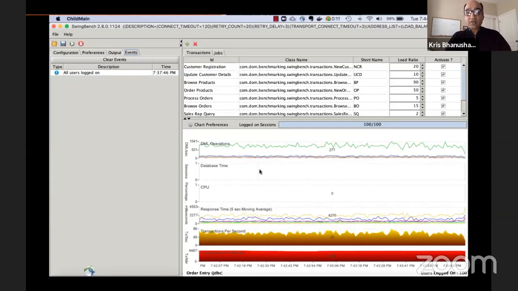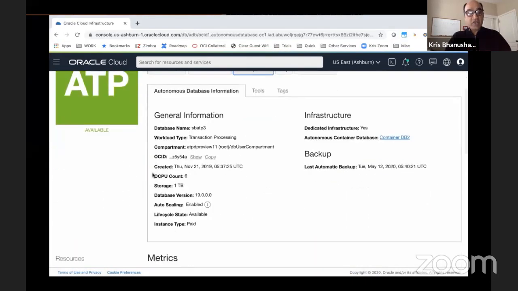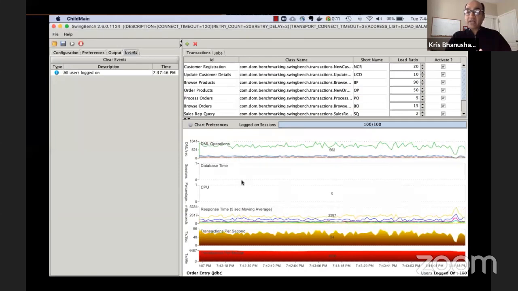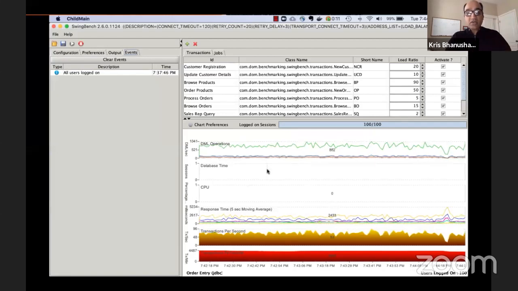And so I'm going to go back and check, and just after a few minutes, everything's available, the OCPU count has gone up. So, as simple as that. This is all it takes to manually scale. And if you set up auto scaling, as I said, you don't even have to come out here. The workload will take care of itself on its own.